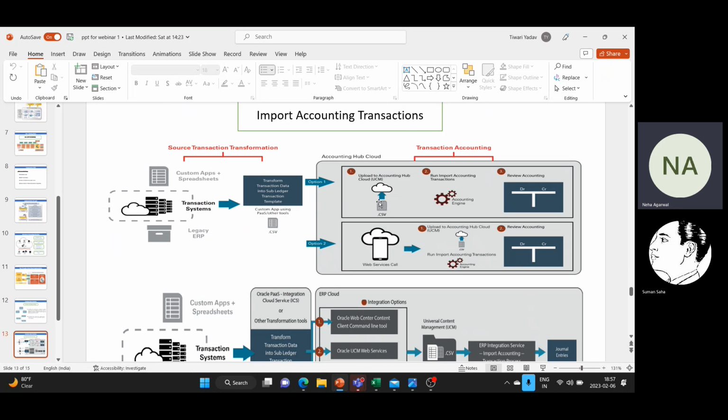Accounting Hub Cloud using UCM. Then we run the import accounting transaction and then we review the accounting. Option 2 is the option of automating that through web service calls. We'll upload it to the UCM, then we'll run the import accounting transactions, and then we will review it.